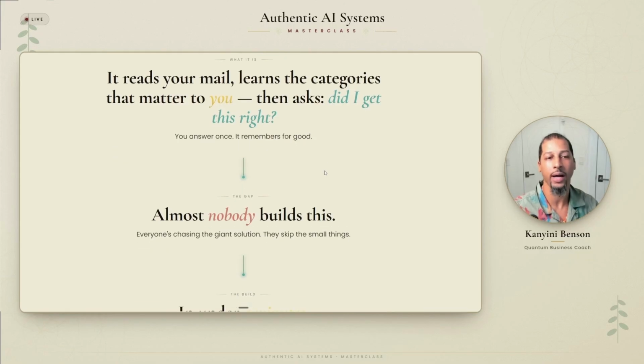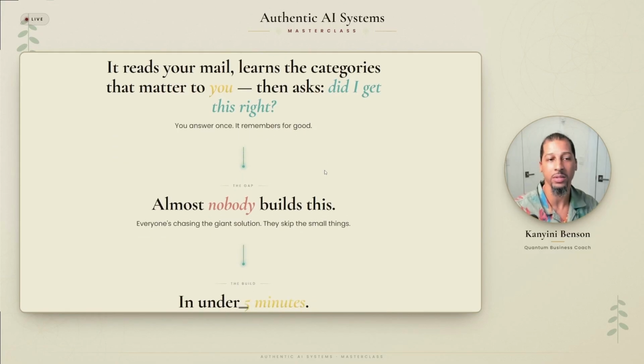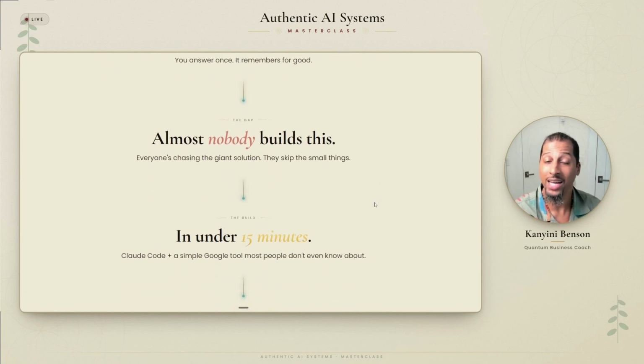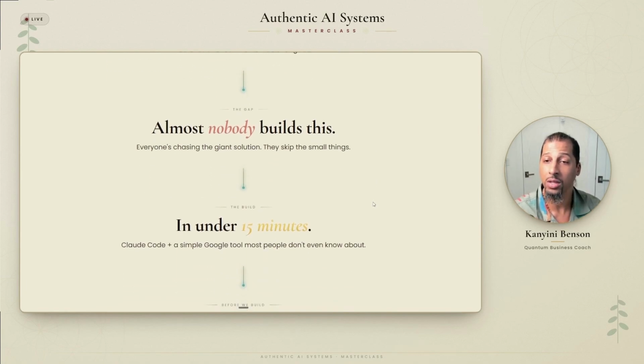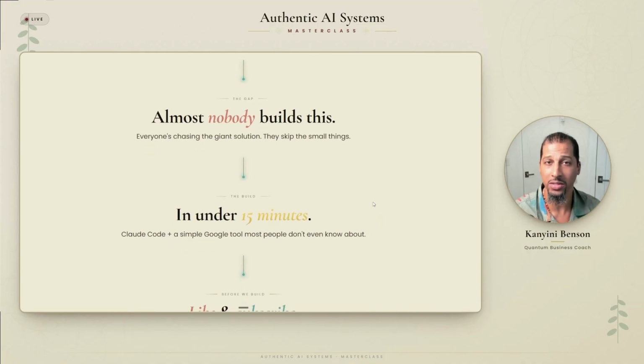Now, there's a reason why almost no one is showing you how to build this, because they're so focused on building those new operating systems and dashboards that they skip the small things. So what I'm about to show you is in under 15 minutes how to use Claude Code to create an inbox sentinel that will organize your email using a simple Google tool that we all have access to.